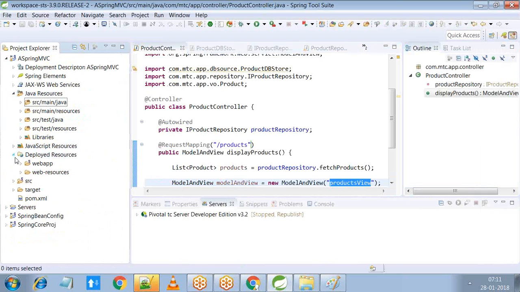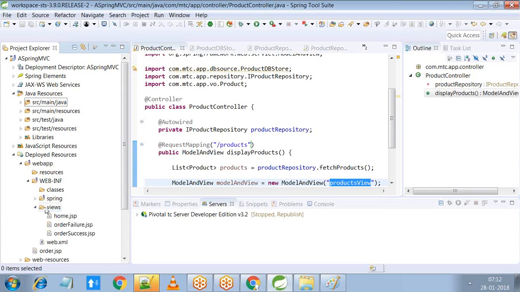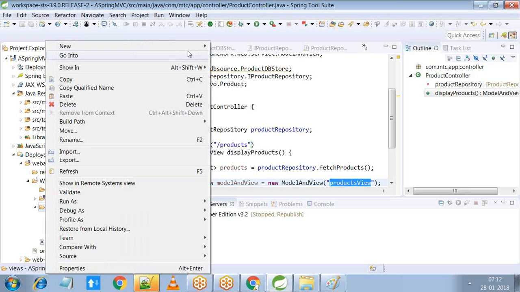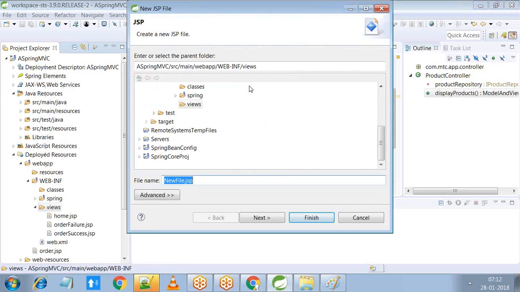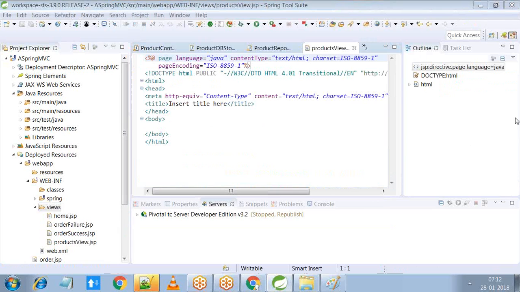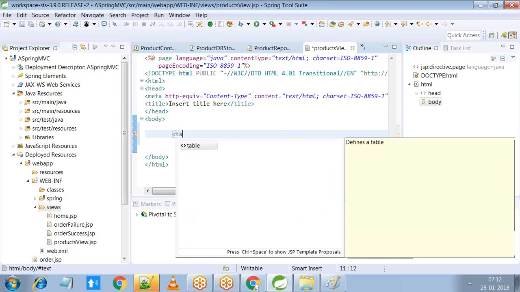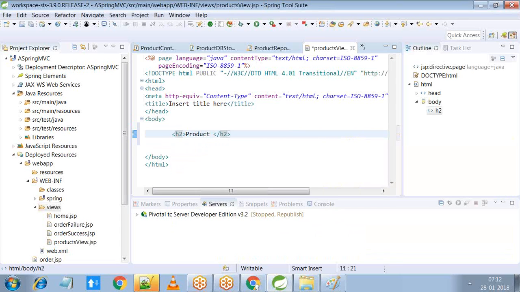So where will you create the JSP? In deployed resources, we have the WEB-INF folder, views. Under the views, you'll do this. Here, in the views folder, I'm creating a JSP file, productsview.jsp. Yes. So we have this JSP page now here. Now in the JSP page, let's add a header, product records. So we'll create a table.